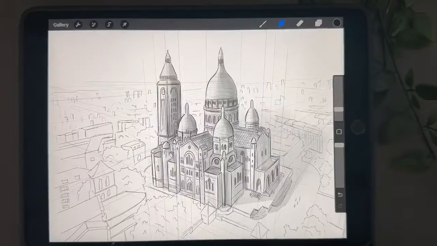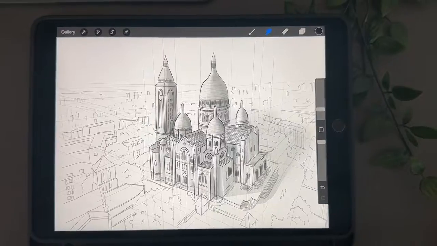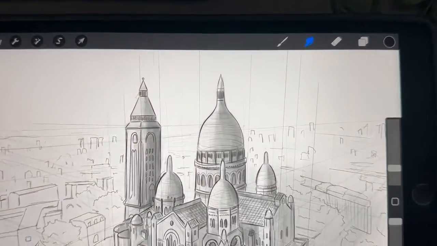That's all for this video. I hope this was helpful. Remember, practice makes perfect, so learn how to draw these basic shapes in perspective.